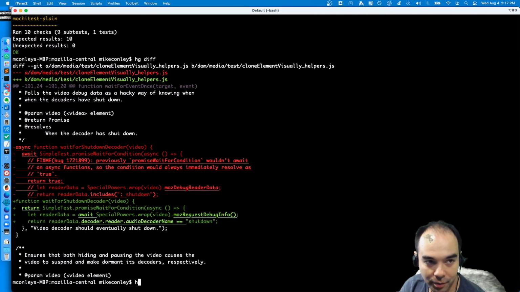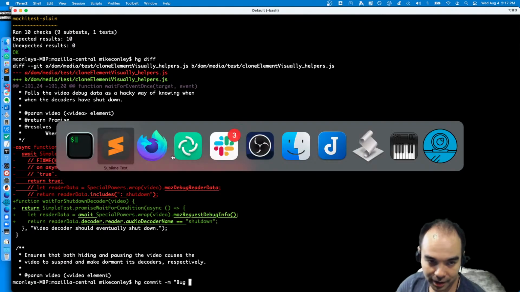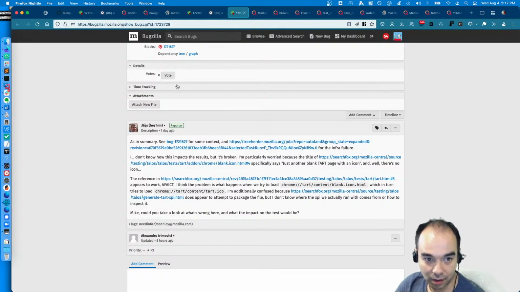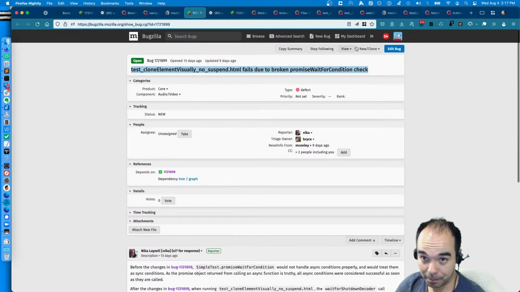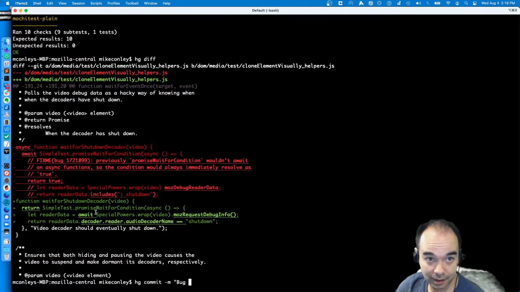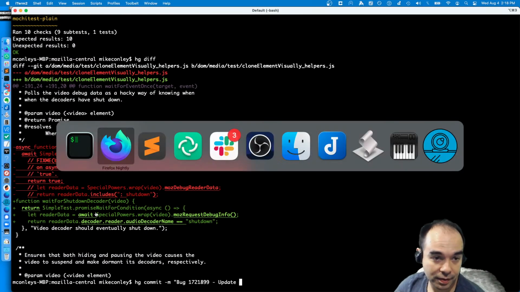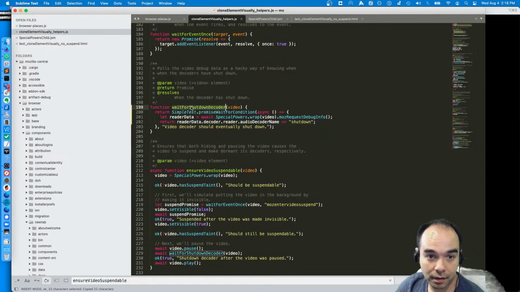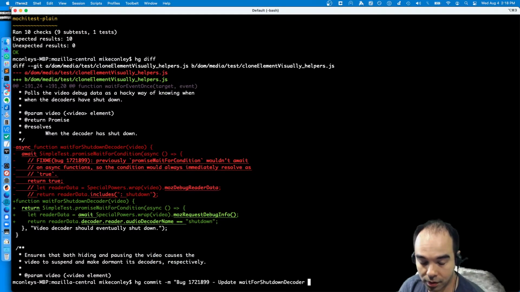So, hey, we did it, everybody. HG commit bug such and such. Wow, I did not think I'd be able to figure that out. But I'm going to take this bug and I'm going to say update, wait for shutdown decoder helper function to use Moz request debug info, and then I'll have Pearsons look at it.